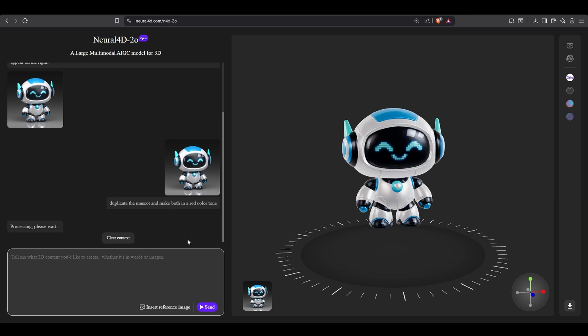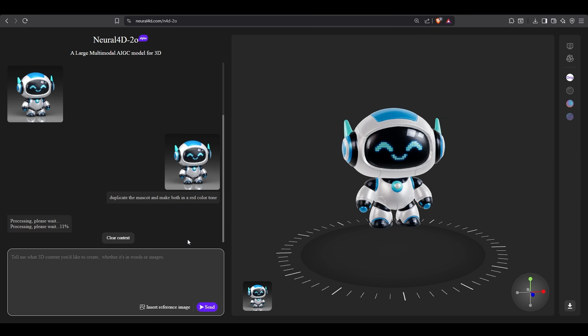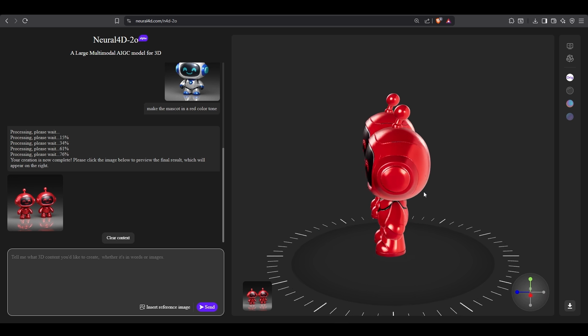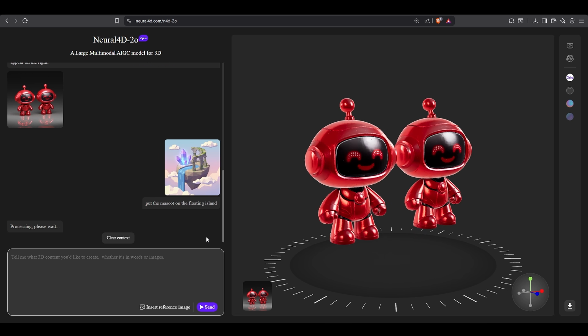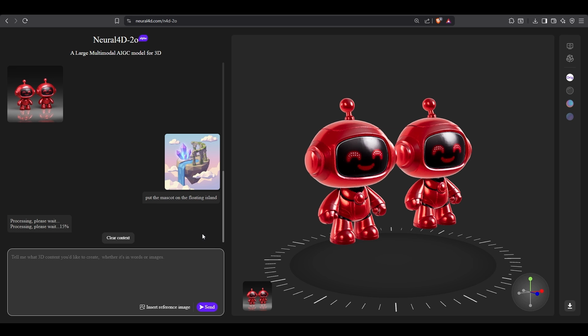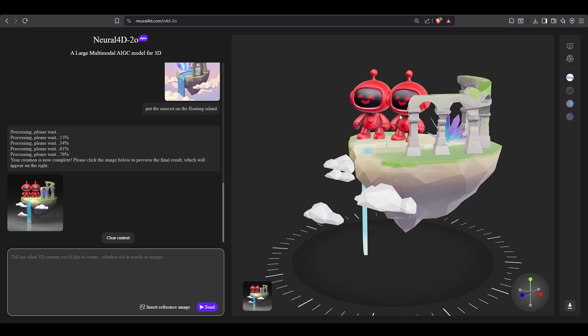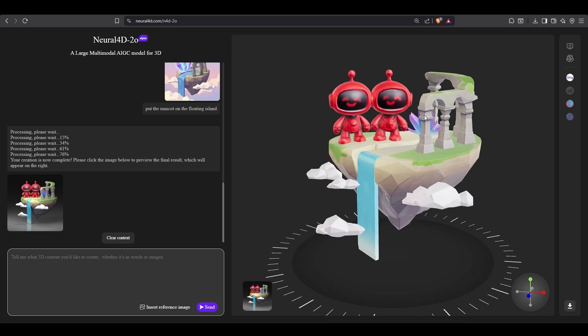We have the same context here and want to make adjustments, like make the mascot in a red color tone. It's using our model now and will edit it here. And as we can see, it painted our mascot in red, just as we wanted. Easy as that. We can also insert reference images like this one. We have the floating island and we want to put the mascot on the island. As you can see, the result is just beautiful, exactly what we wanted. Powerful, fast and easy to use.